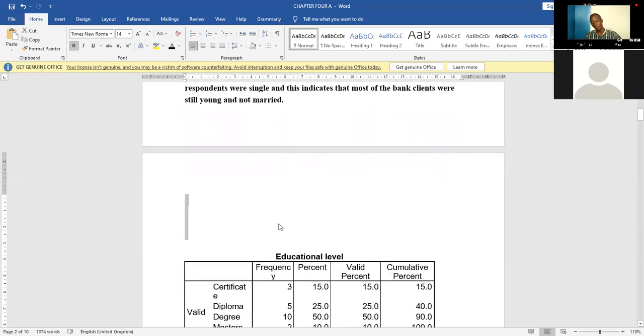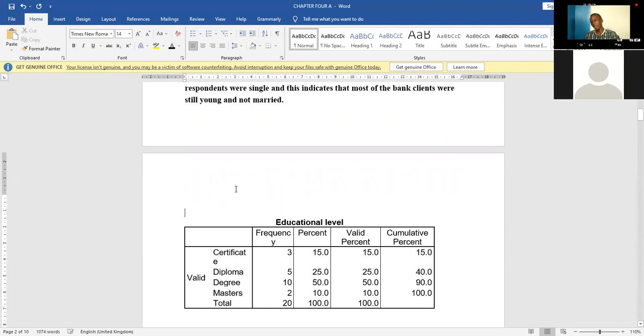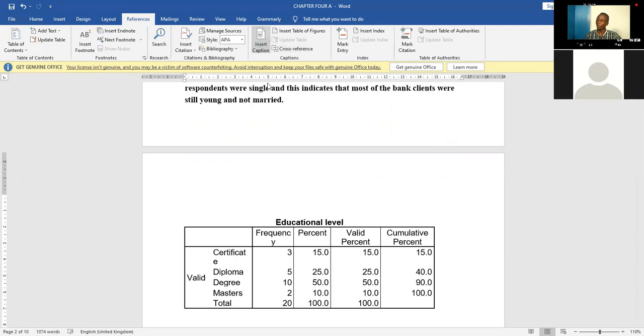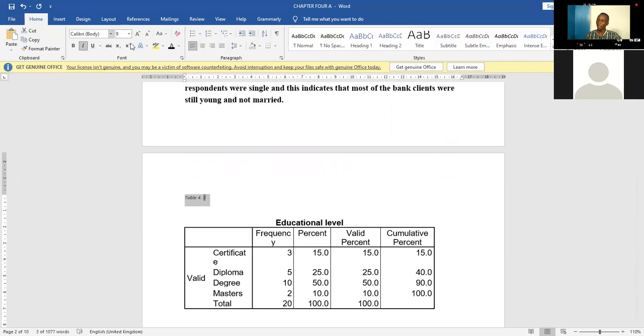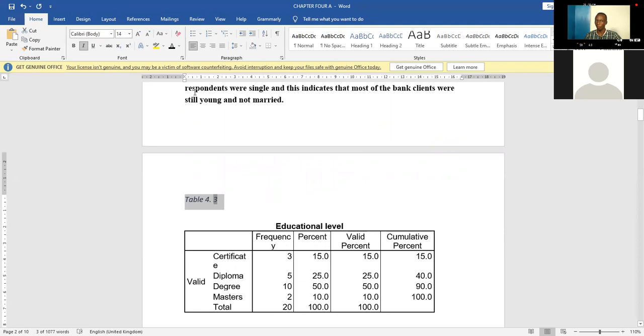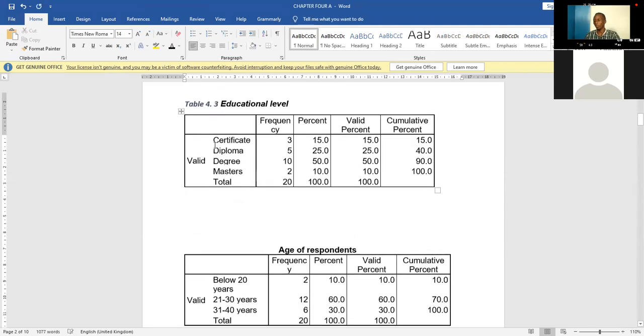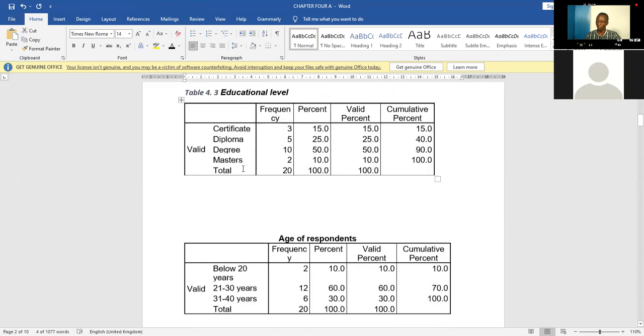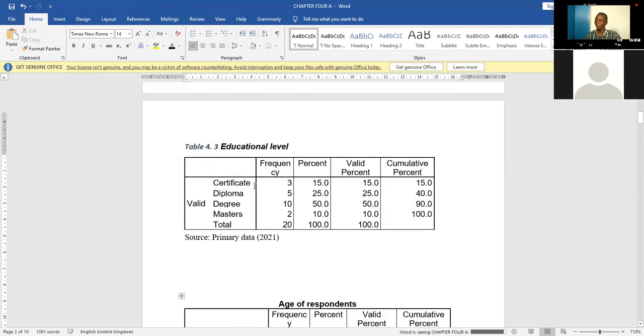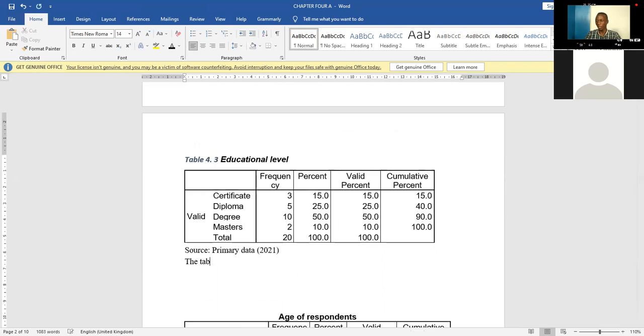So that is an answer. In most cases, the supervisor is interested in analysis, not anything else. After that, we are going to go to another item. We do it like that. This is the education. And then we can copy the education, bring it up there. And then just put source down here. And then you say that the table 4.3 above shows that the frequency of 3 is equivalent to 15%.